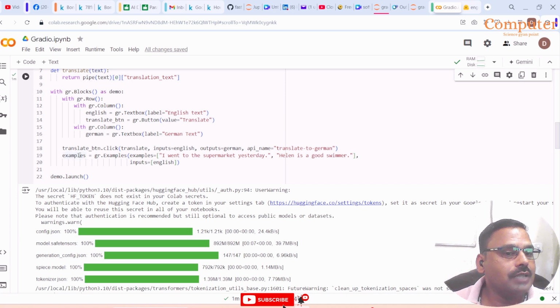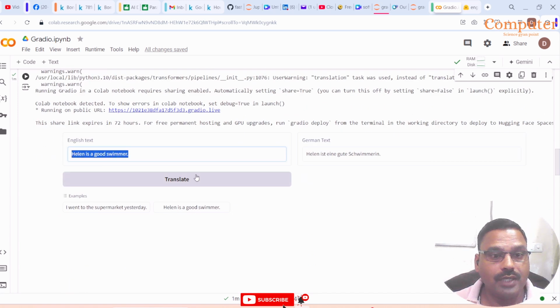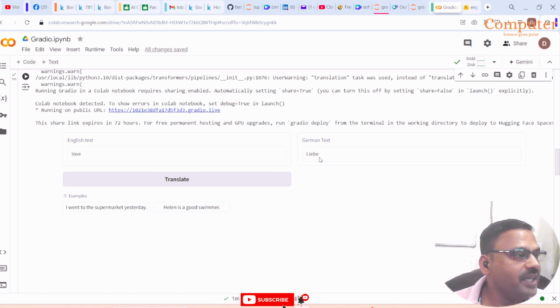Next is the example: gr.Examples. I want two examples here: "I went to the supermarket yesterday" and "Helen is a good swimmer", with the input in English. When I run it, it downloads the JSON configuration file, the model safetensors, the generation configuration, the SentencePiece model, and the tokenizer JSON. Then I click on this example and it translates it, and this is the output. So this is how you use the Gradio block as a Python function.